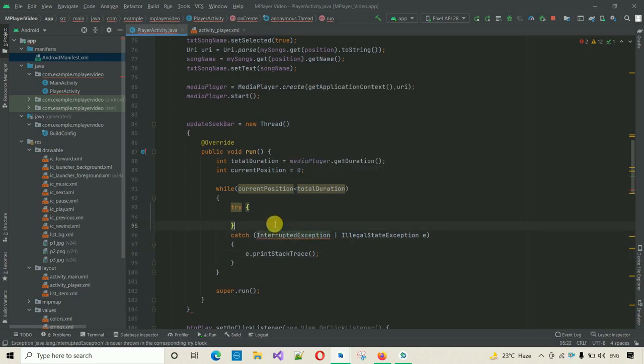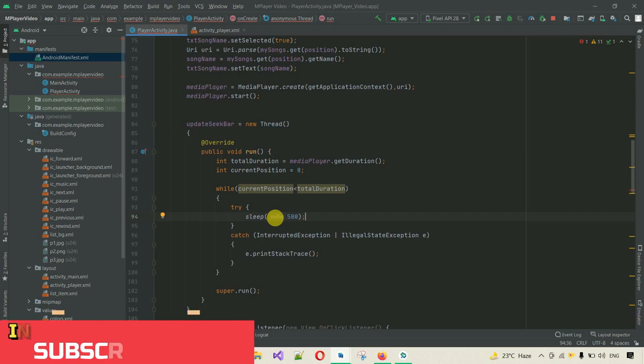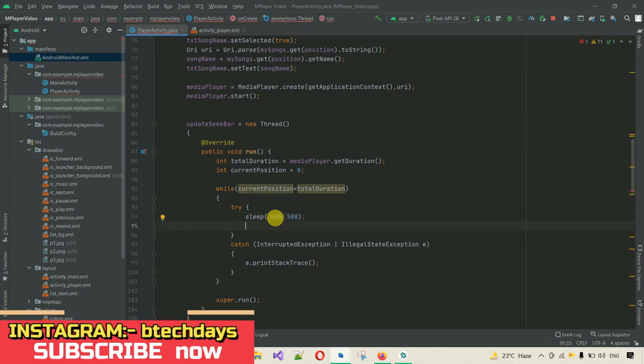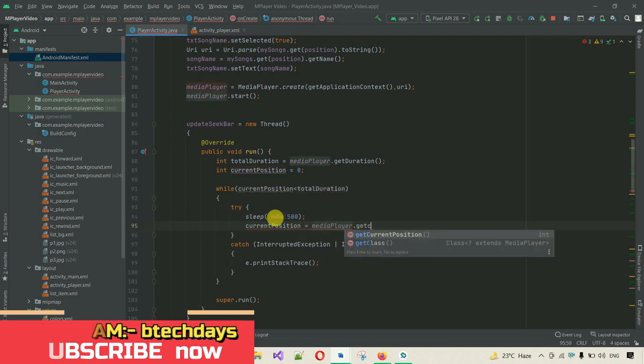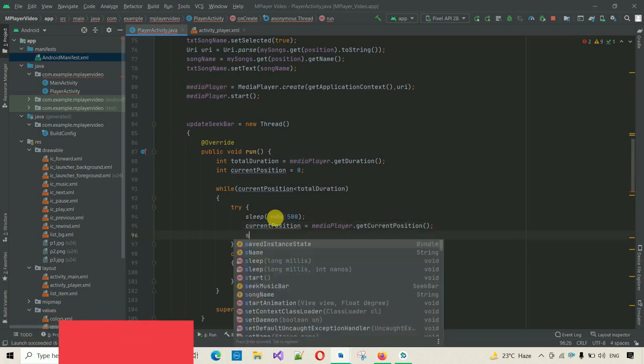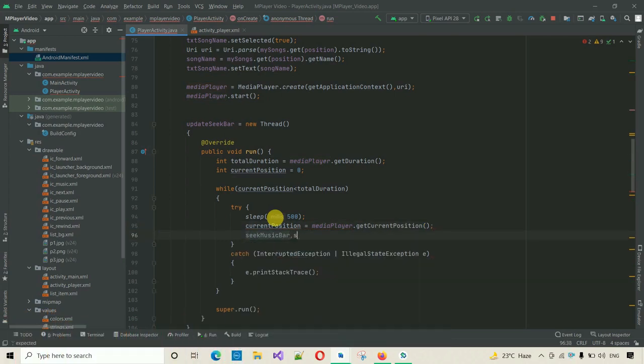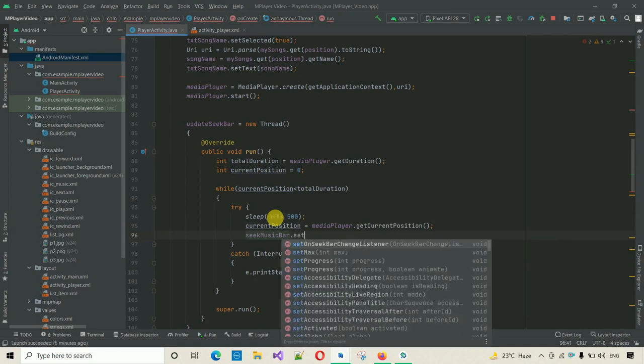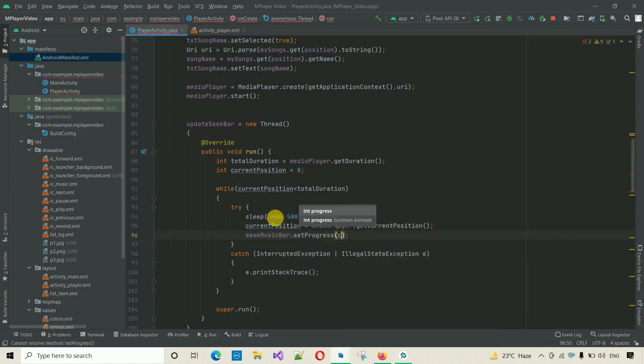Okay, it's showing an error, not to worry. Here we have to sleep the thread for 500 milliseconds. After this, it will recheck whether while current position is less than total duration or not. Okay, and here we are going to set this current position is equal to media player dot get current position, and after this we have to call seek music bar dot set progress. Inside this one we have to pass the current position like this.